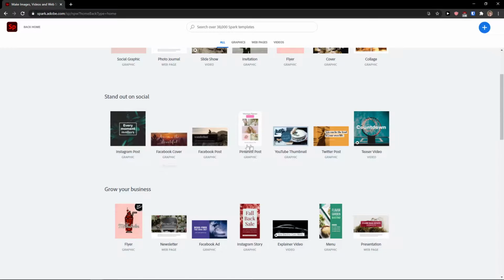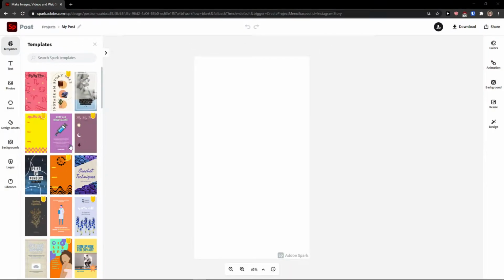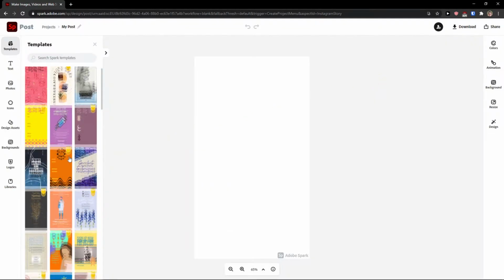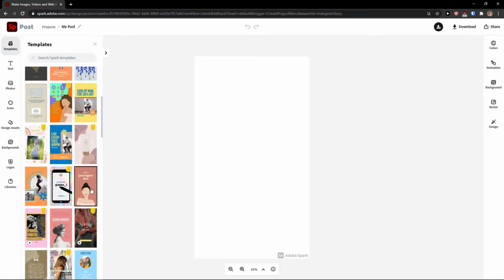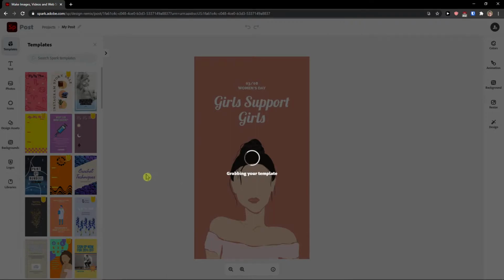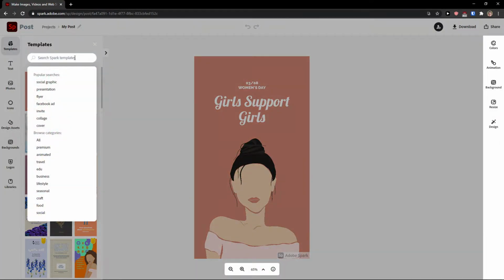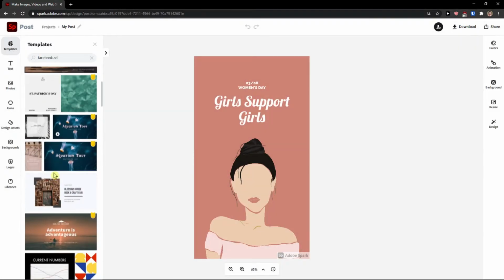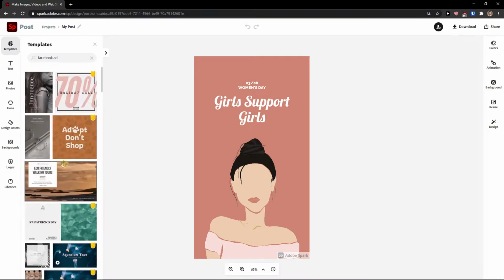Let's go to home, or again you can simply click plus and press Instagram story. First thing first, you need to choose a template. So let's say I'm going to choose a template, let's say girls support girls. Okay, create from this template. Let's wait until it loads. So the first thing, you just need to find a template, Facebook ad, and you're going to see the Facebook ad templates that you can use.